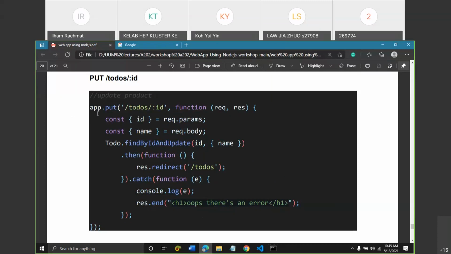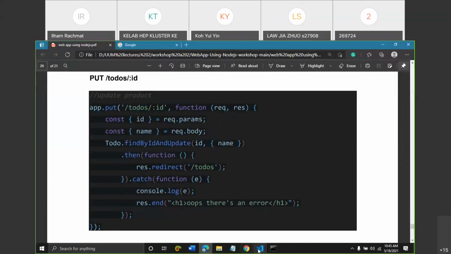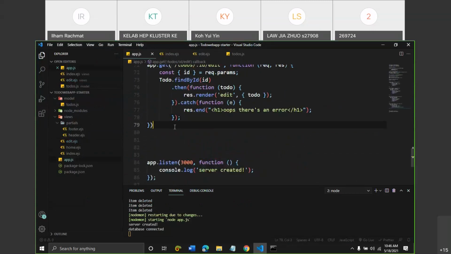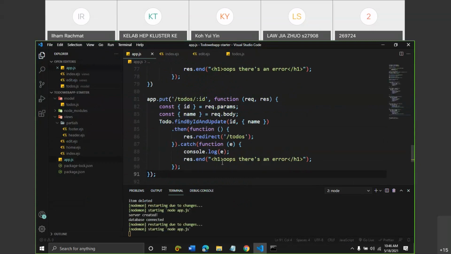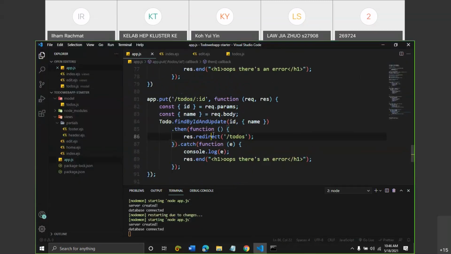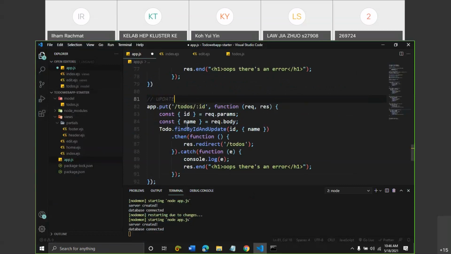Okay, so we just copy and paste it into app.js, and hit save. This one I've already explained to you. I will add a comment. This one will be update, not update the product, update the todo item.